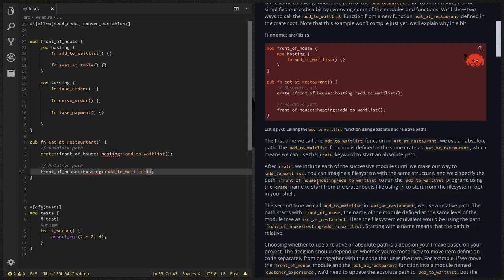The first time we call the add to waitlist function in eat at restaurant, we use an absolute path. The add to waitlist function is defined in the same crate as eat at restaurant, which means we can use the crate keyword to start an absolute path. Okay, it says the add to waitlist function is defined in the same crate as eat at restaurant, which means we can use the crate keyword to start an absolute path.